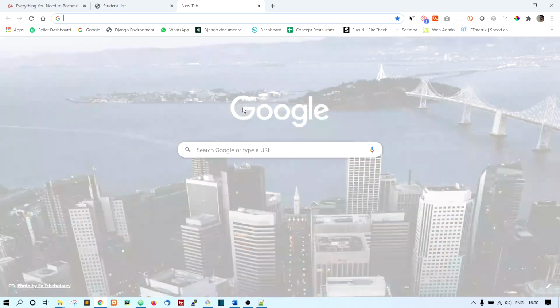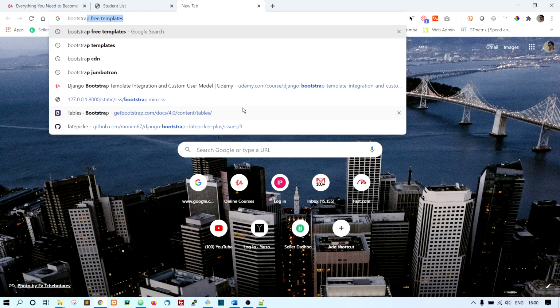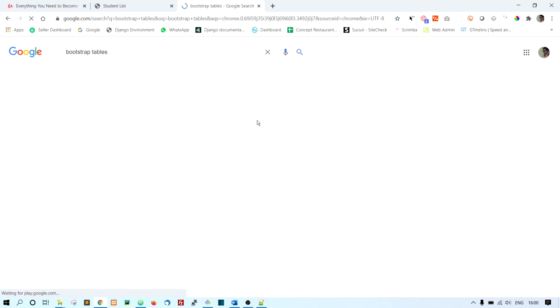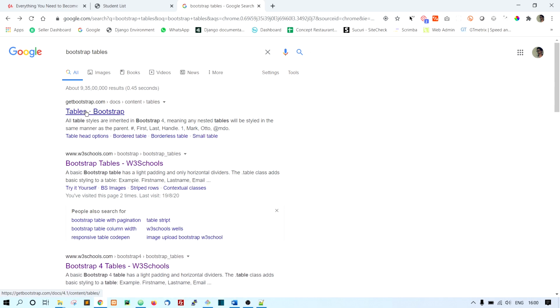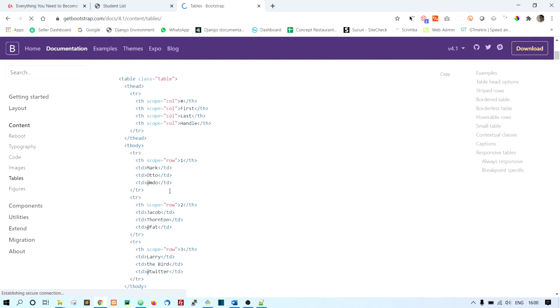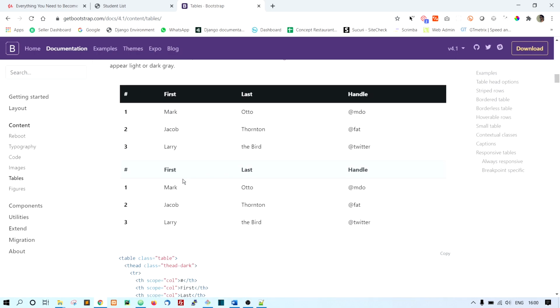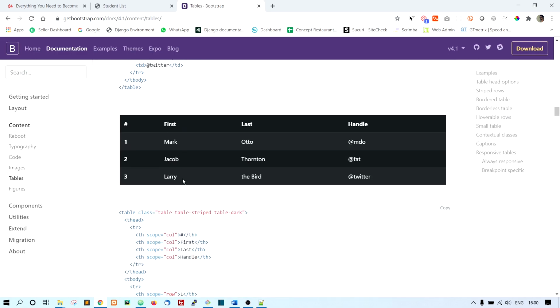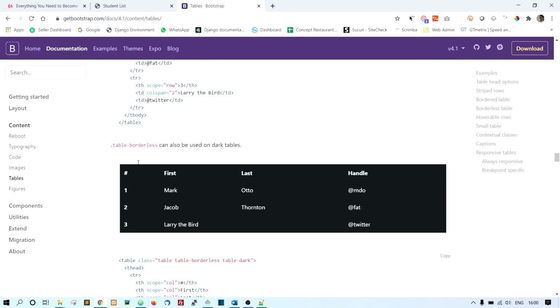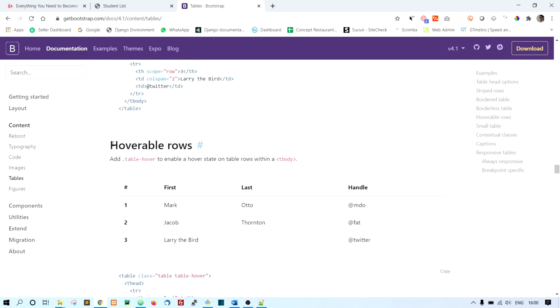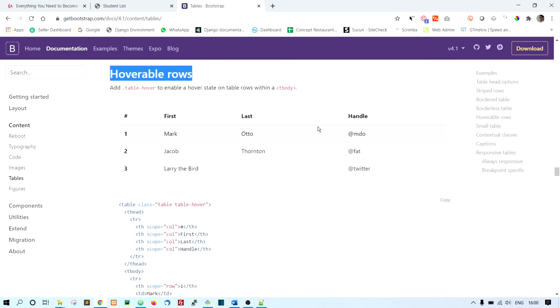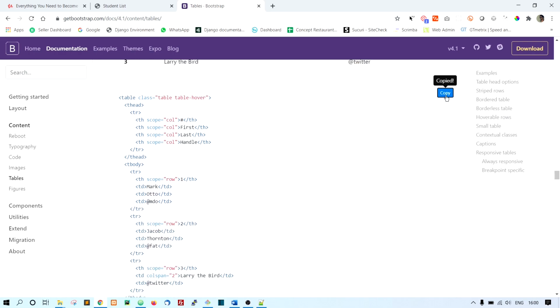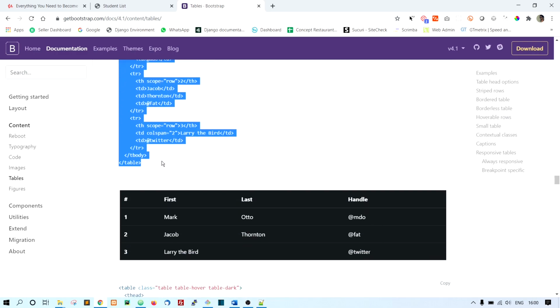For that, just go to this new window and search for bootstrap tables. Go to this first result, and you'll see different types of tables. Select whichever you want. I will just go with this hoverable table, hoverable rows. I like this one because when you hover on it, it changes the color of that particular row. Let me copy this.